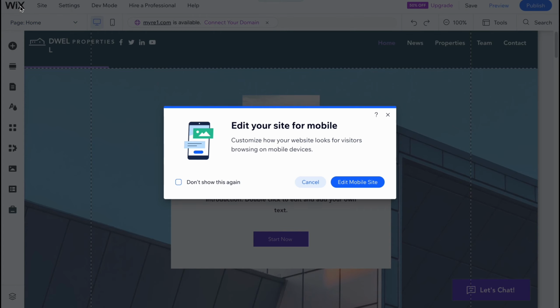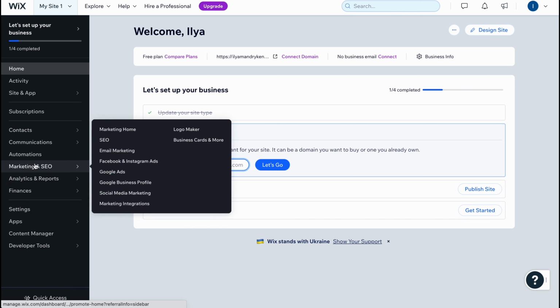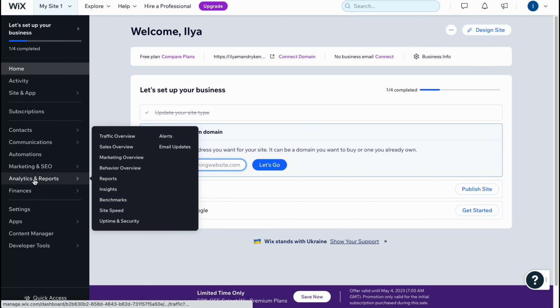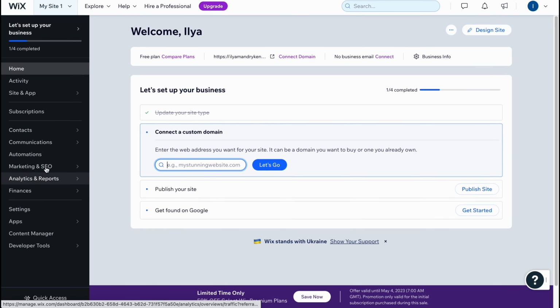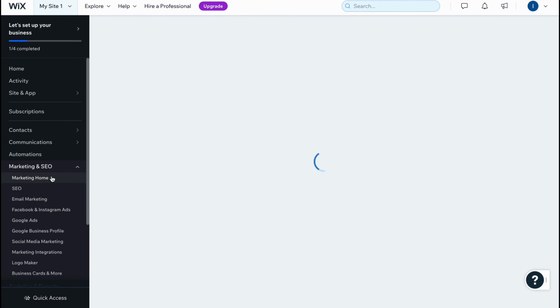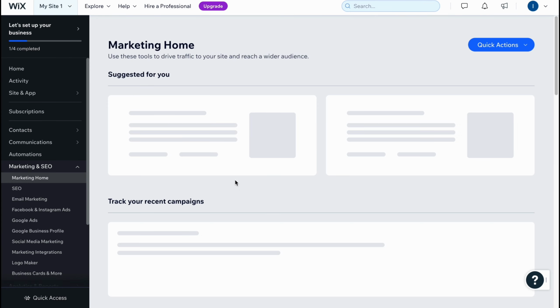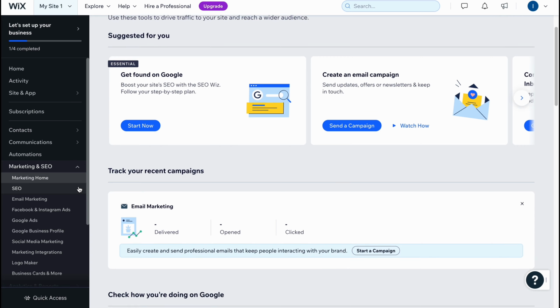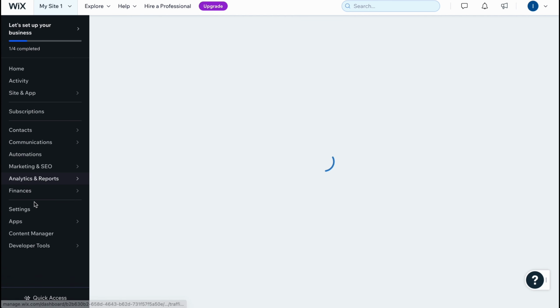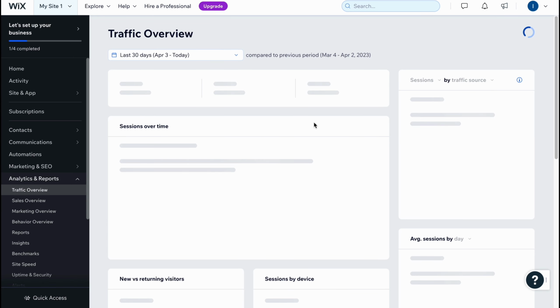So basically, if we go to the dashboard in the left top corner, we'll come to this page. From this page, we can manage a lot of other stuff like marketing and SEO, as you can see, and also we can view analytics and reports. So these are two main pages. We can make it easier to find our website by optimizing SEO settings, or we can go to analytics and reports and find all the data about our viewers, about traffic sources, and so on. And I think it's pretty cool.